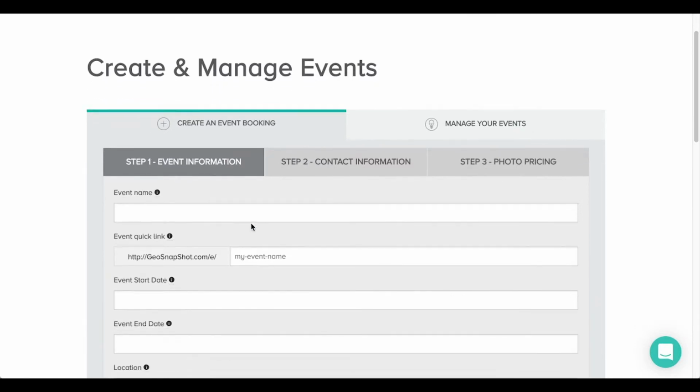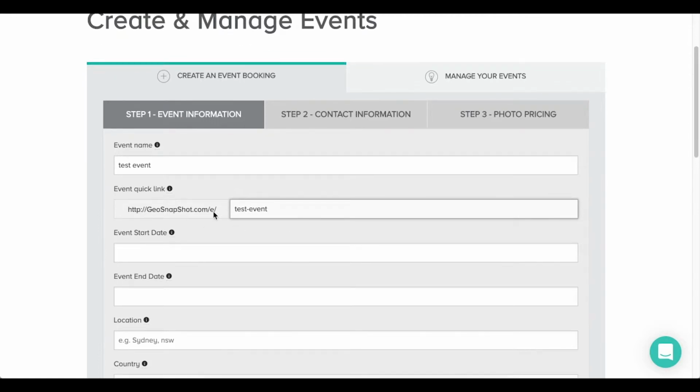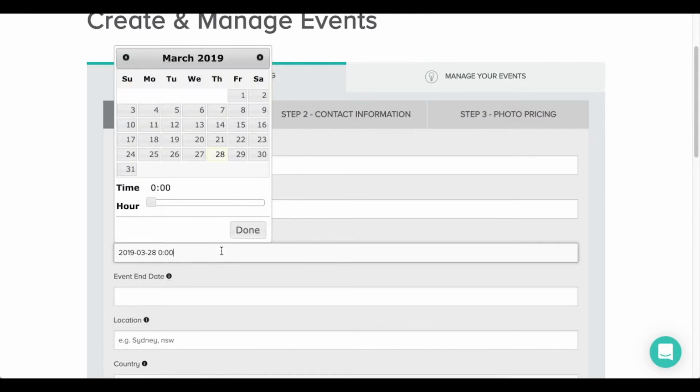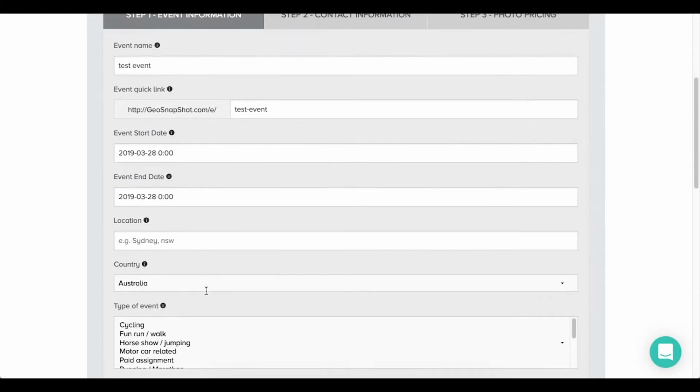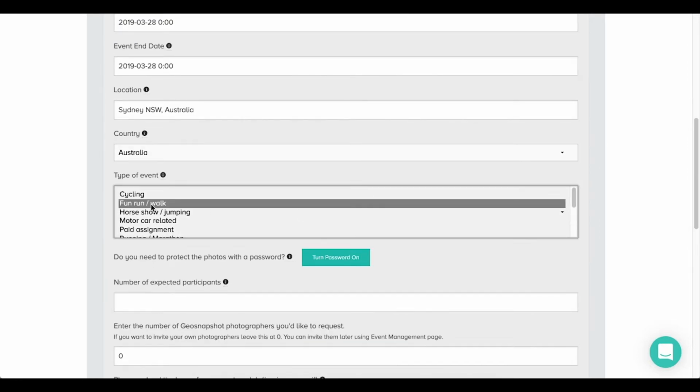The first step is the event information. So I'm going to just create a test event here. This is the quick link to the photos that you'll be able to share to promote the photos on Facebook. You can change the name of this link if you want to, but I'll just leave it as default for now. And we're going to say it's an event that's happening today. The location is going to be Sydney, New South Wales, and it's going to be a fun run.